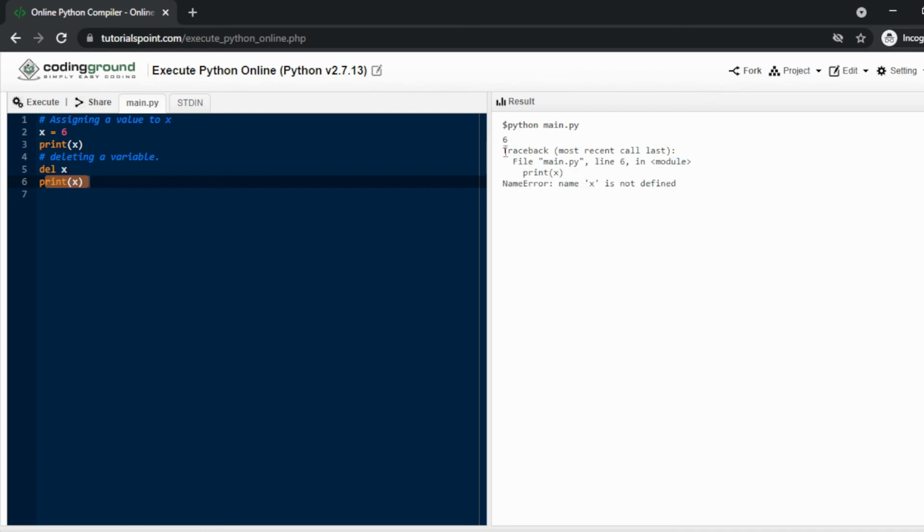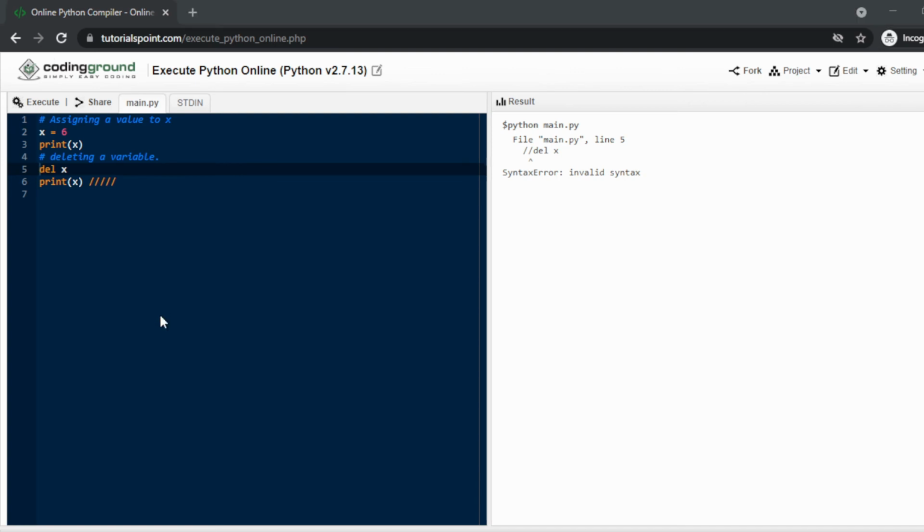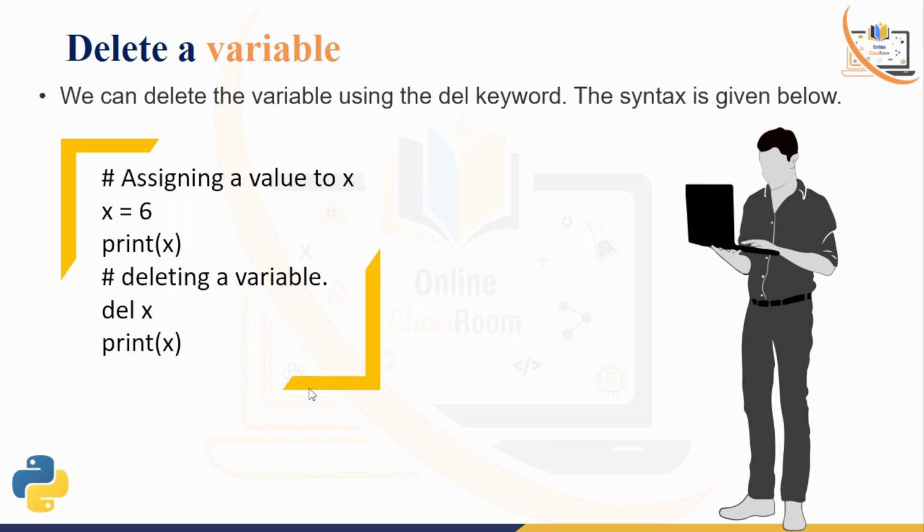So this is an error. In main.py, where py is the extension of a Python file, the error is in line number 6. It says x is not defined, because in line number 6 there is no existence of x, since in line number 5 we already deleted it. Now let's go back to the PPT. So that is deleting a variable, and this option is also there in Python.